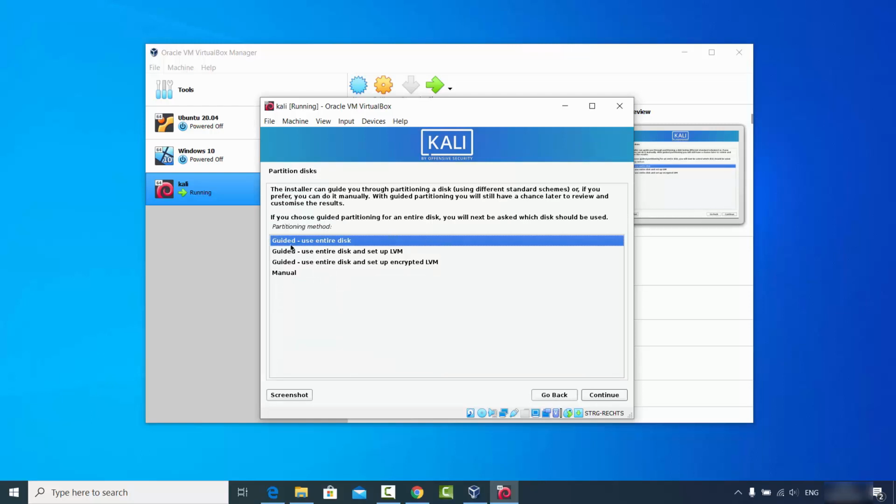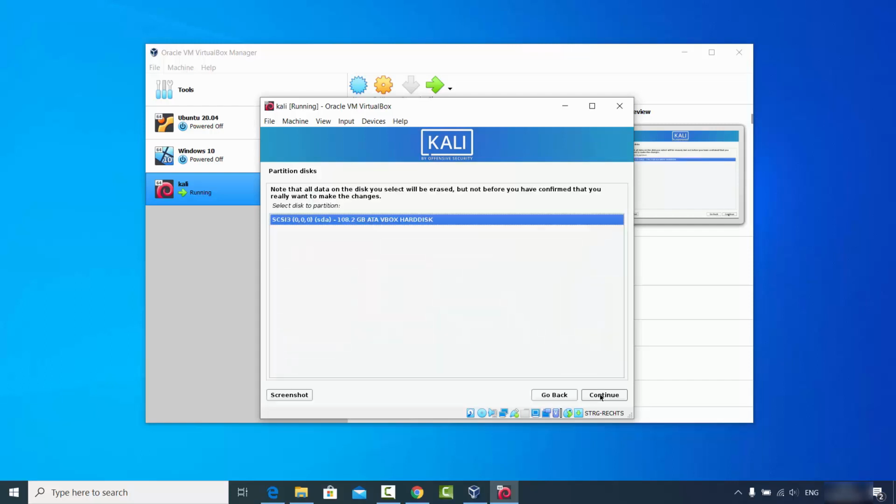And now after some time you will see this option. Here you have as the partition disk many options here. I will choose this option which says guided use entire disk for now, and then click on continue. And you have this option, so you don't have any other option but to choose this. So I will just click on continue once again.